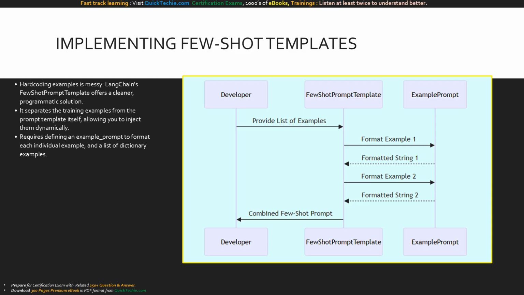In this sequence, the developer passes a raw list of examples into the FewShotPromptTemplate. The template then loops through the list, sending each item to the example_prompt for formatting.